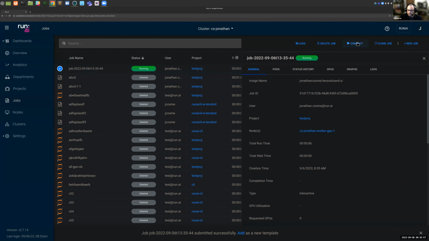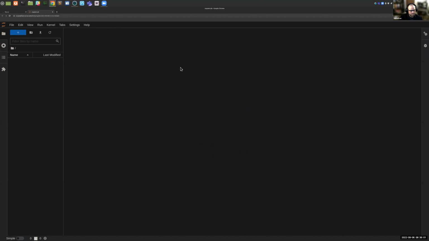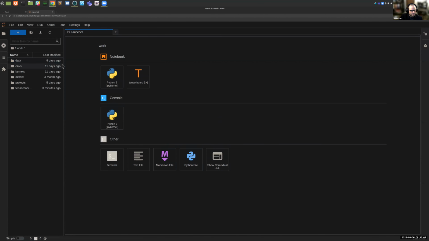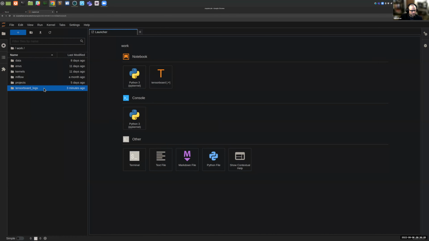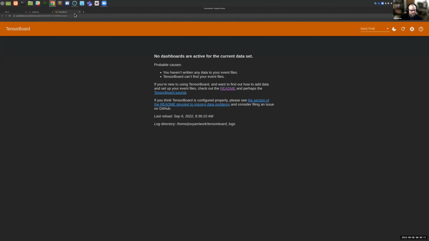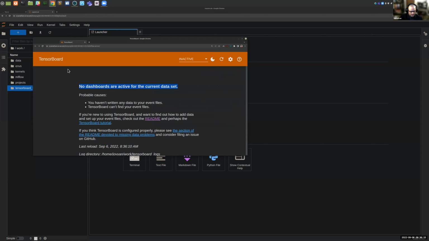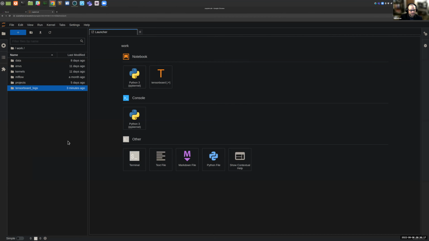Okay, we're good. So let's go ahead and connect. Okay, so our folder is there. So we can go ahead and click the Tensorboard icon. And like I said, we have no data, so this is expected. And I'm just going to go ahead and put a side-by-side view here.